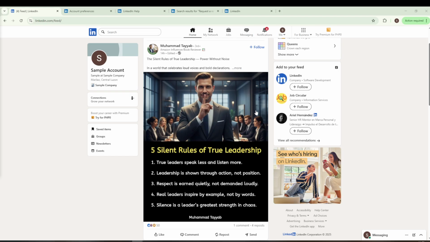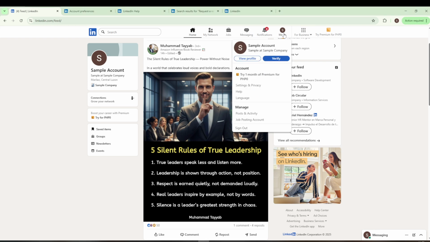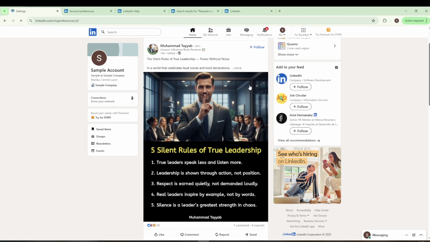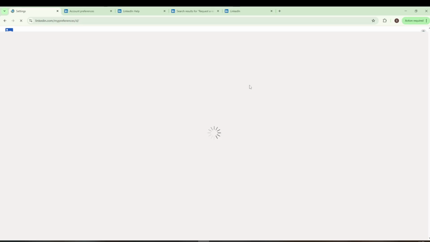Once you're logged in and viewing your dashboard or homepage, you'll see your profile icon at the top of the page. This icon is typically labeled Me. Go ahead and click on this icon and a drop-down menu will appear. From this drop-down menu, you need to select Settings and Privacy. Once you're inside the settings, head over to the Payments section.